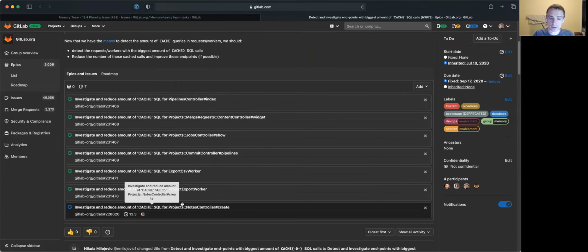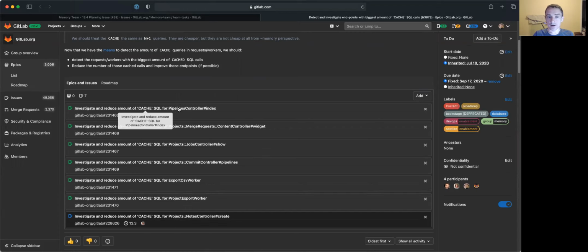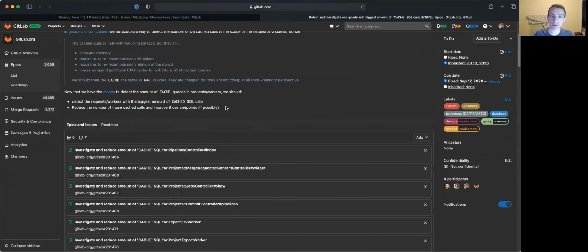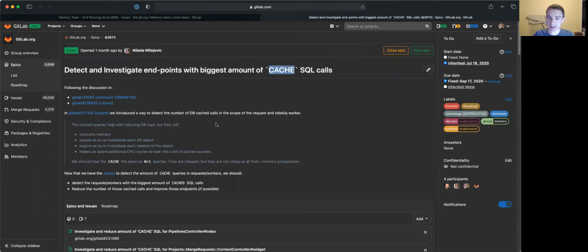We had a great impact here with the notes controller, and these are the other controllers that we see that have high counts of cache queries, and so we'll be targeting these next. If you're an engineer here at GitLab, it's like treating them as something like an N+1 query, where it's just in general inefficient. We want to avoid usage, and so we're working through removing them from our code base.